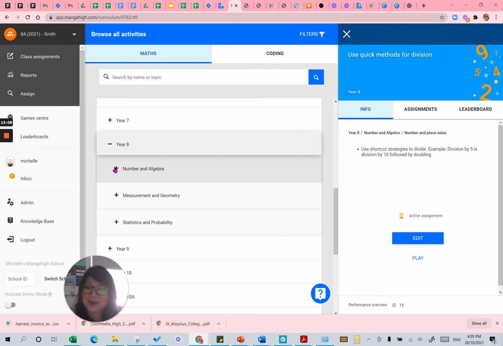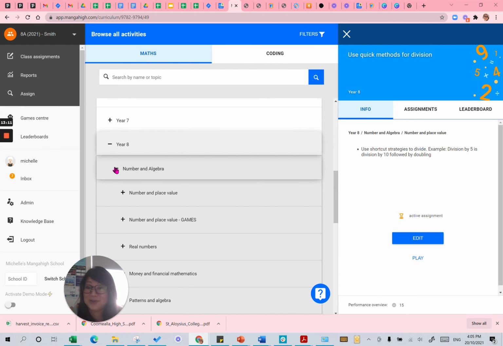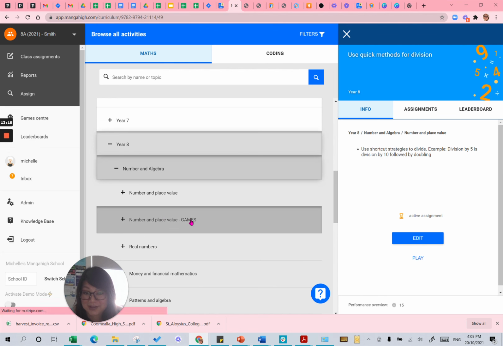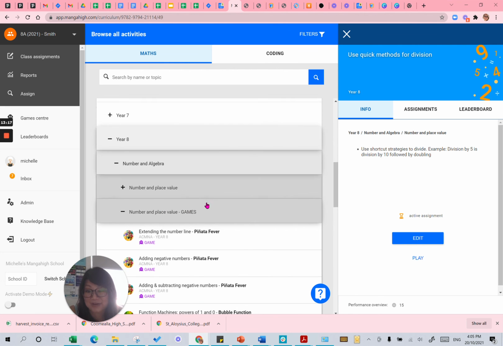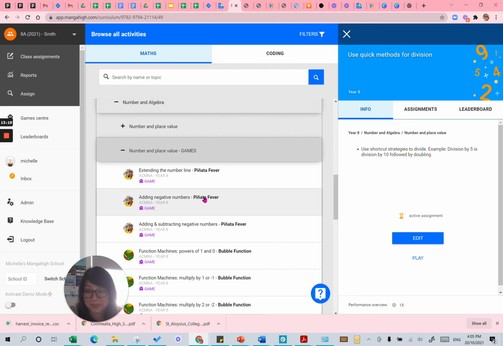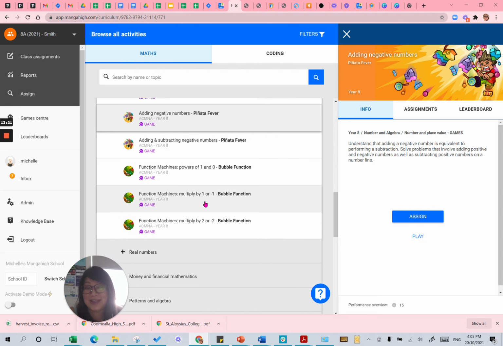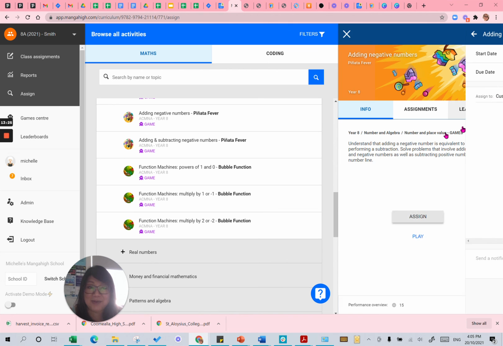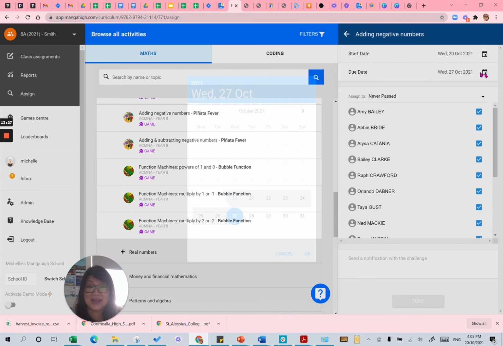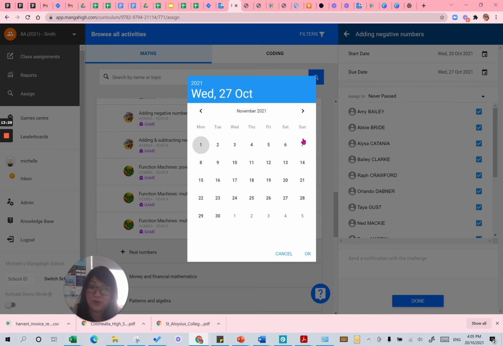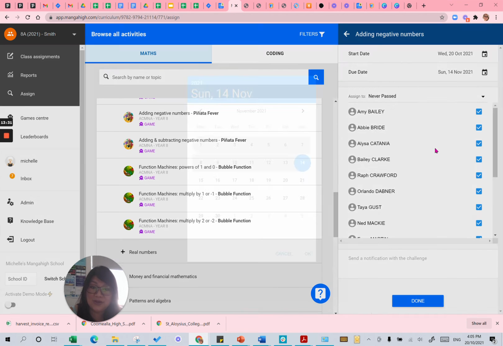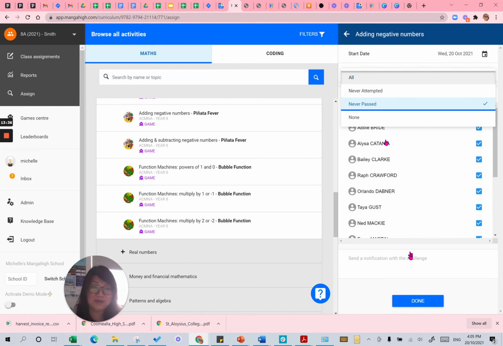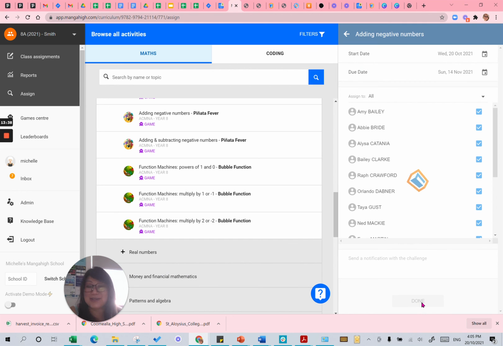Now, as I mentioned earlier, there are 2 types of activities on Mangahigh. You'll see that there are number and place value games. So any of the games-based activities will sit under the games folder. Okay, but in terms of assigning it, it's nice and easy. Click into the activity just the same way as you assign the quiz activities. Click your due date, who do you want to assign it to, and then all the students as opposed to the students who have never passed, and click done. So it's the same process.